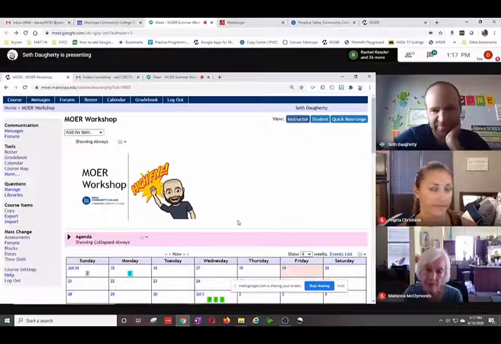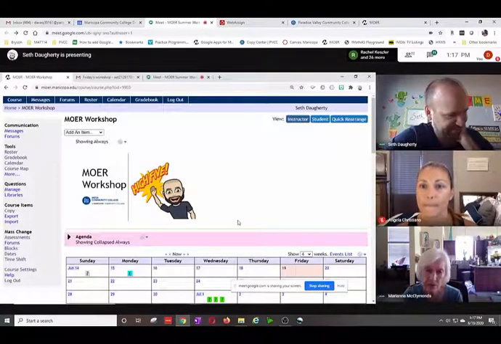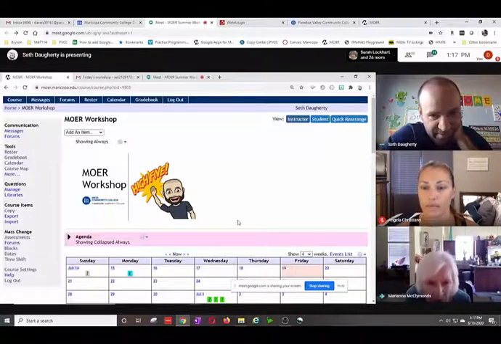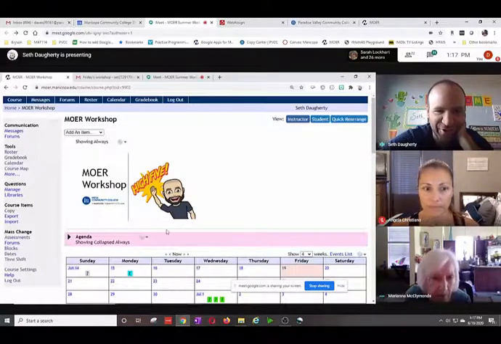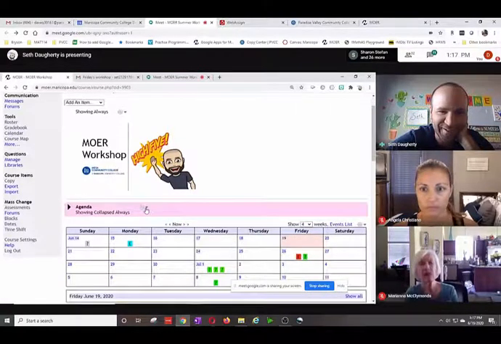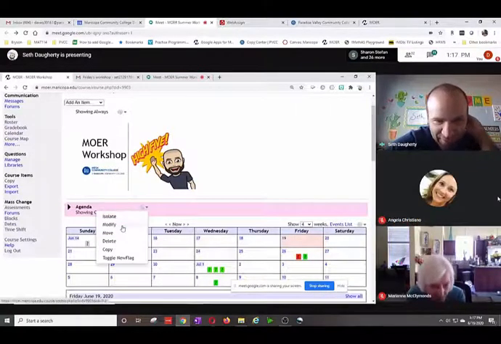Any other questions about changing dates and times and stuff? Not that, but could you quickly show how you change that pink color of your agenda to something else? Sure. So if I go into settings here, I'm going to choose modify.